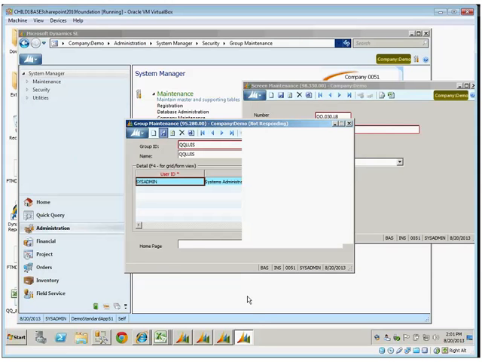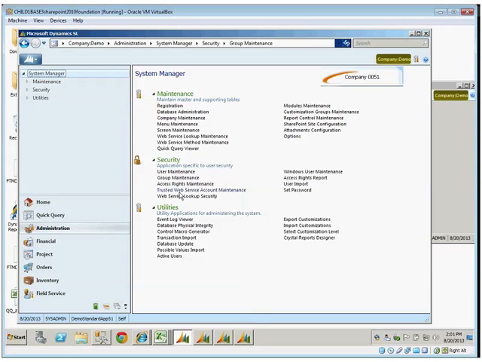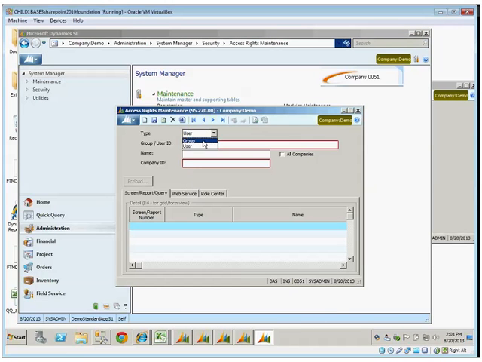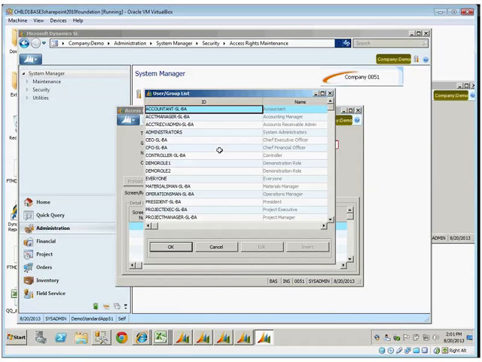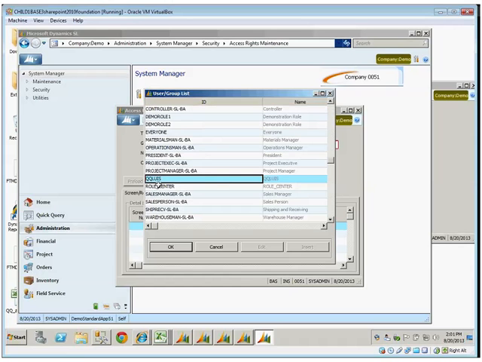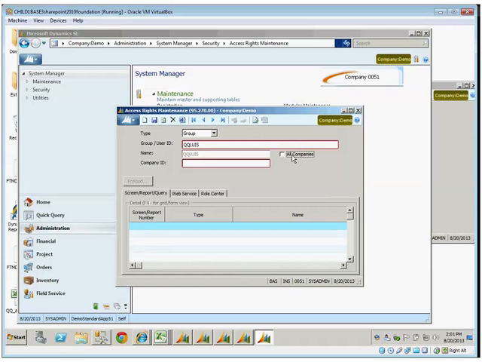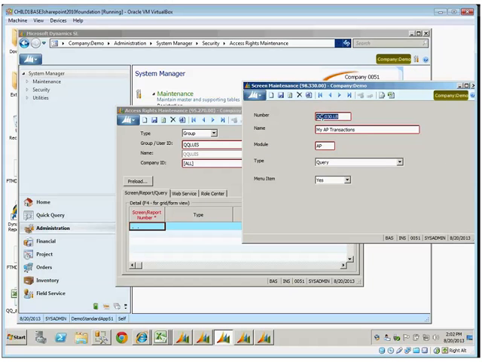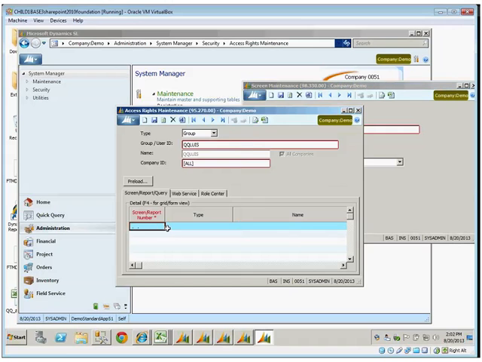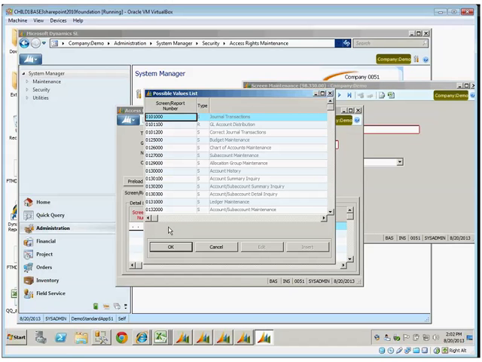So while that's doing that, I'm going to go to access rights. And I'm going to say group. And I'm going to say QQ for the group I just created, all companies. And what do I want this group to see? I want it to see QQ030LB. So I'm going to go to here and I type QQ03 tab.